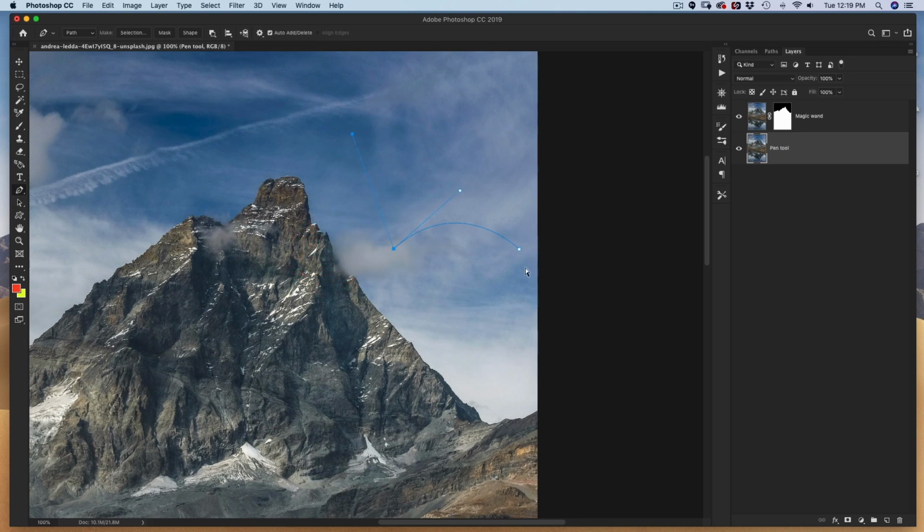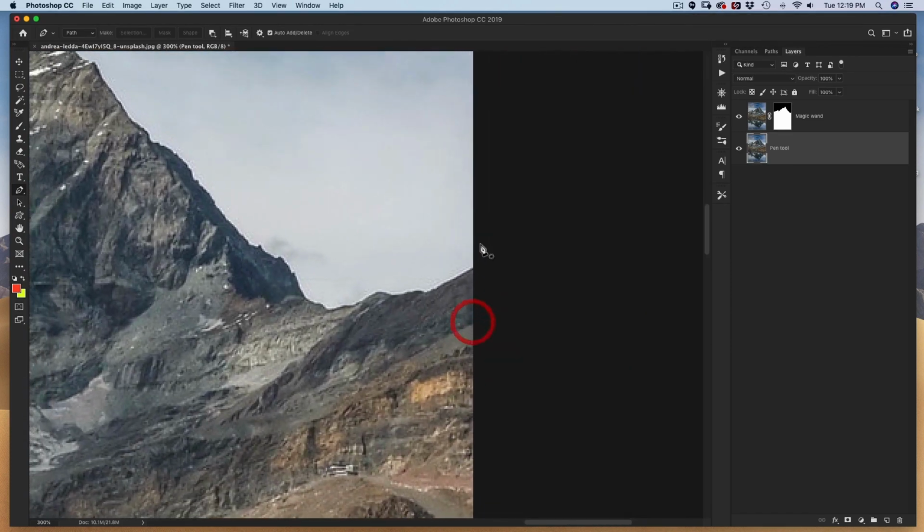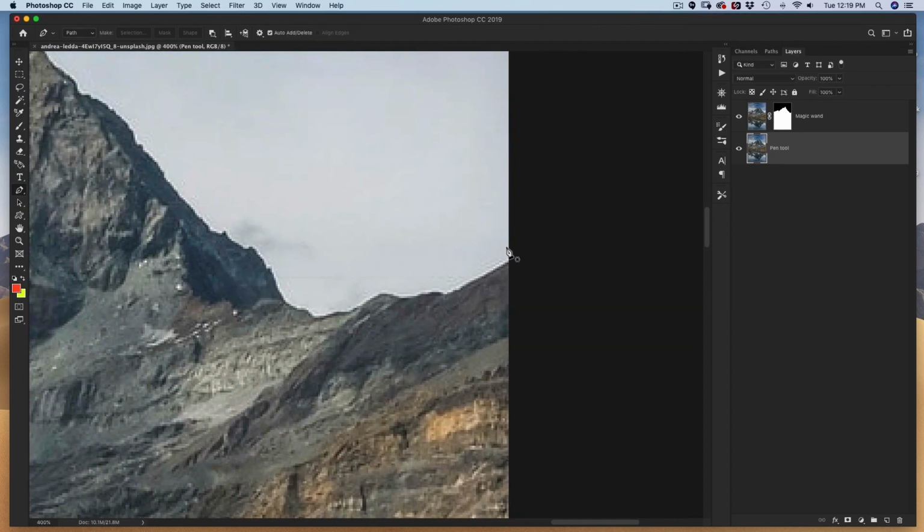Okay, so let's actually cut out the mountain right now. I'm going to show you how to do this. A quick tip to using the pen tool is to cut into whatever you're trying to cut out. Let me show you what I mean by that. Normally people might go right on the line right here. See, they might cut right on this line just like that.